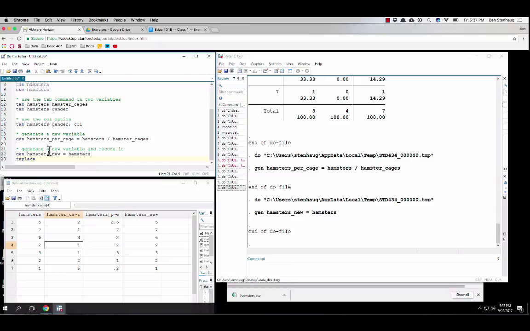I'm going to do replace hamsters new. Let's make it so that in hamsters new, anyone that had 2 hamsters before went and bought 8 more hamsters, so they now have 10. So hamsters new equals 10 if hamsters new equals 2. I'm going to replace, make 10 be the new hamsters new for anyone where there's a double equal sign, for anyone that had 2.